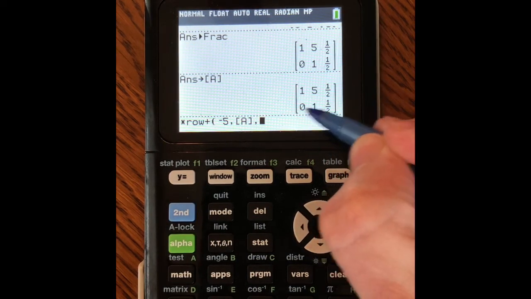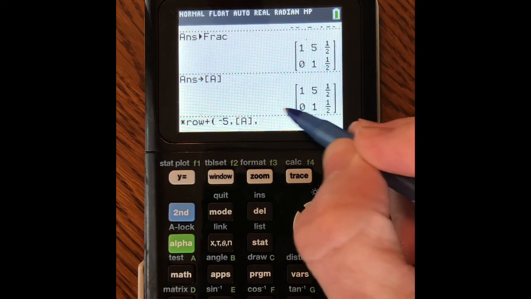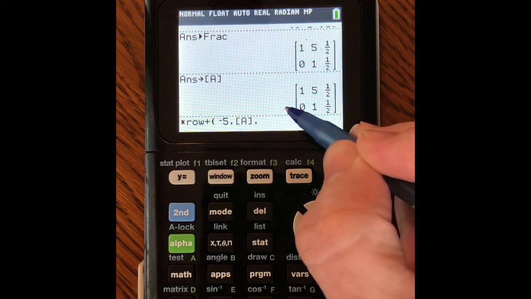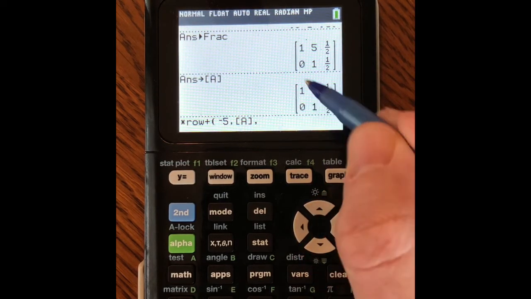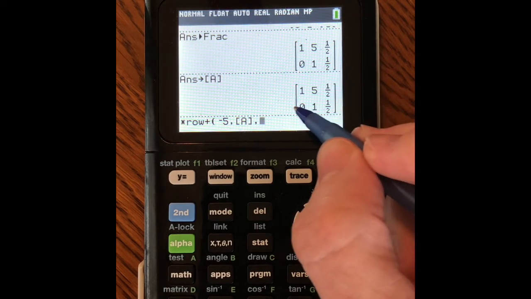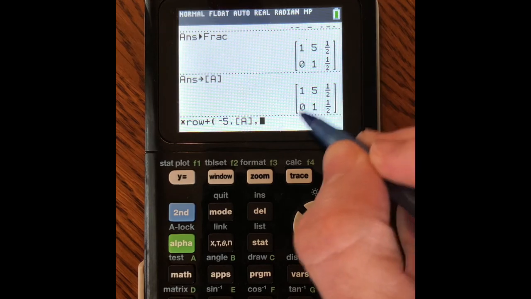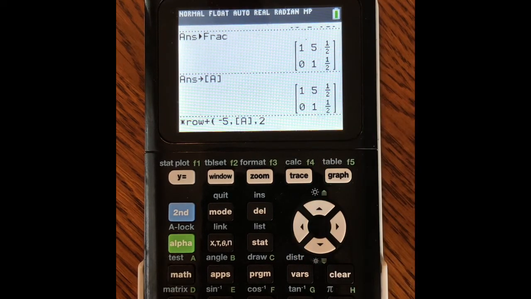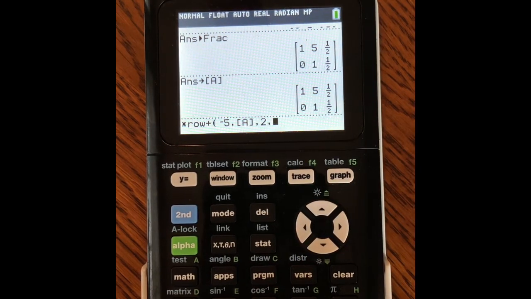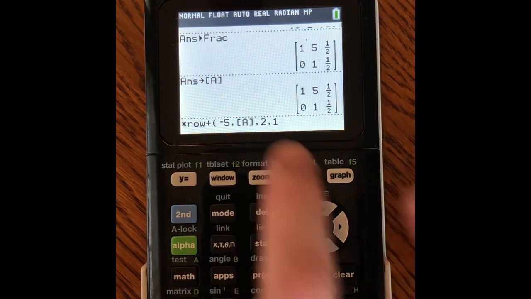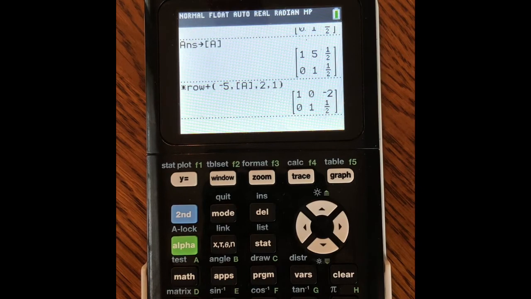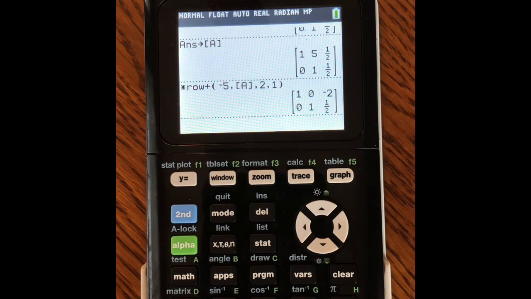What row is being multiplied by -5? Well, it's the row in which we just created a 1. So that's row 2. Now what do we do? Well, the fourth and final parameter is the row that's changing, which is row number 1. Close it up, and there's your final answer.